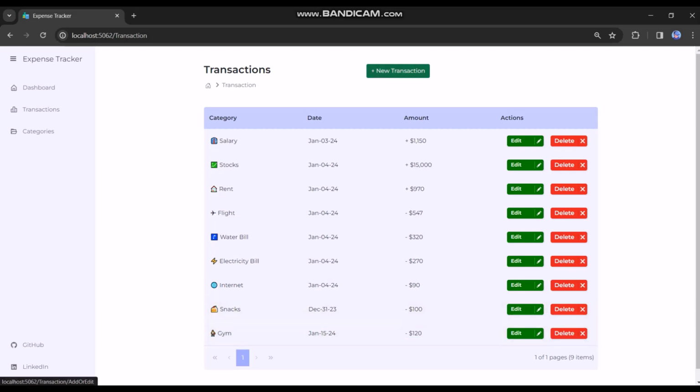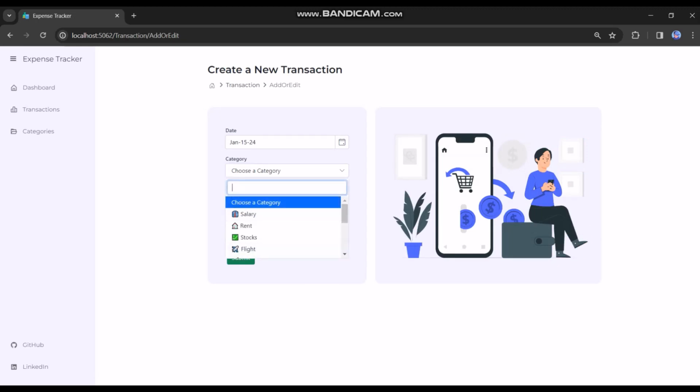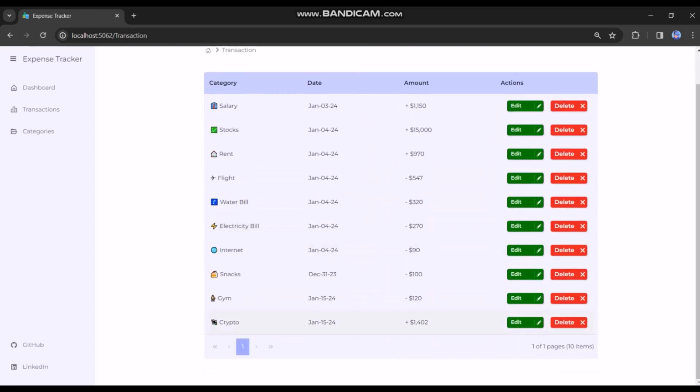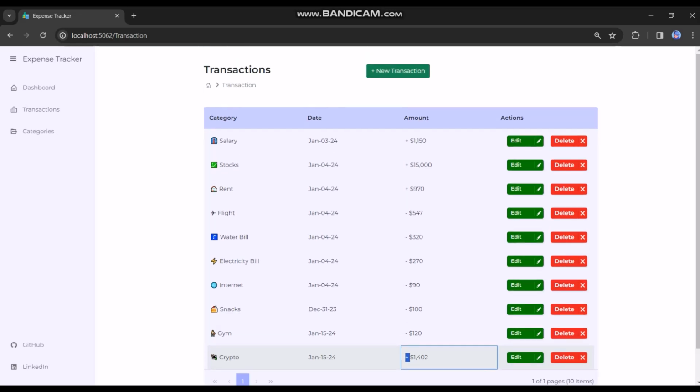Let's add a new transaction for incomes. As you can see, it has been added successfully with a plus sign that indicates this transaction is an income. So after adding all the transactions you need, you always have the option to edit or delete them.